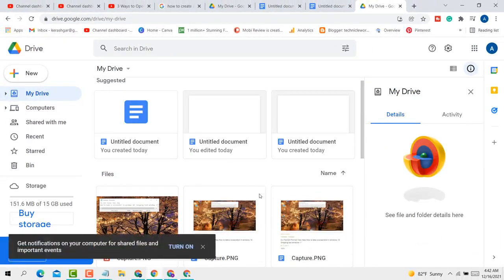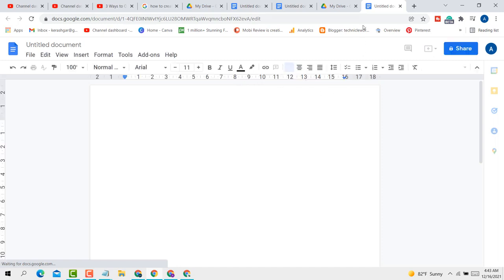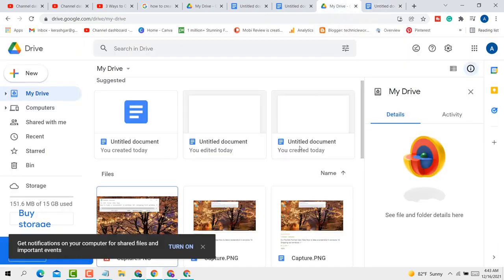If you want to open Google Doc, type Shift key plus T key tab. Once again, if you want to open Google Doc, type here Shift key plus T key tab. That is.